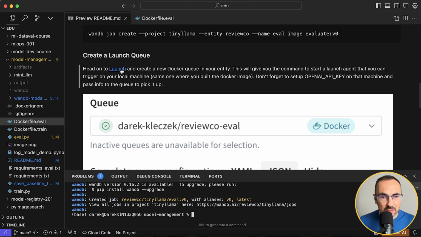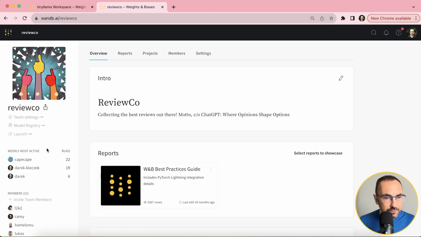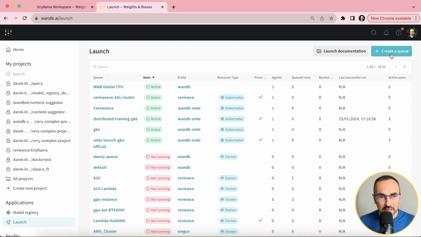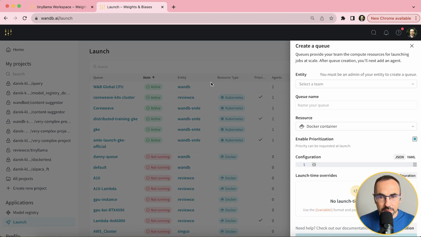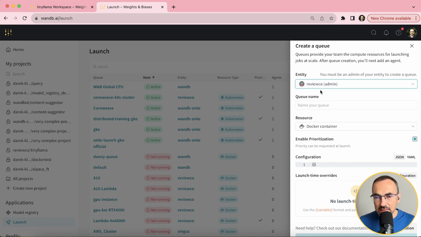So to do this, we'll go to Launch, and we'll create a new Docker queue in our entity. In this case, we're working on this ReviewCo entity, but in your case, you may want to work in your team or in your personal entity. So let's go back to ReviewCo. Let's go to Launch and create a new queue. So again, this will be running in this entity. Let's call this queue evaluate.